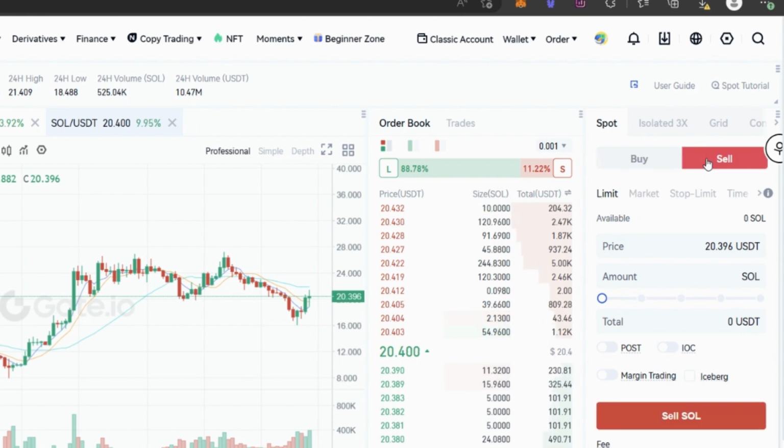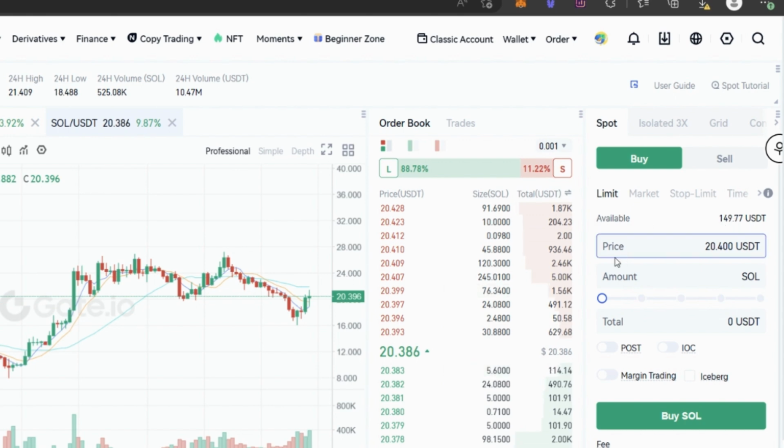Now, if you were selling, it would be the other way around. So you would be selling your Solana for USDT. But we're going to buy some Solana for USDT at the moment. So now it's telling us how much USDT we have available, the current price that we can enter our order at, and we can manually change this price to the price that we want it to be.